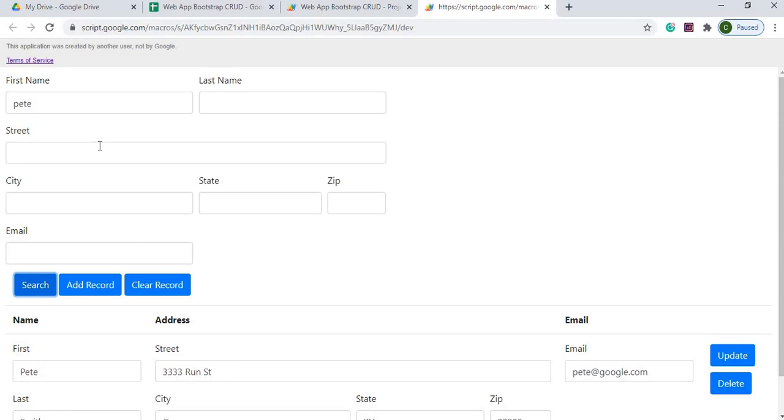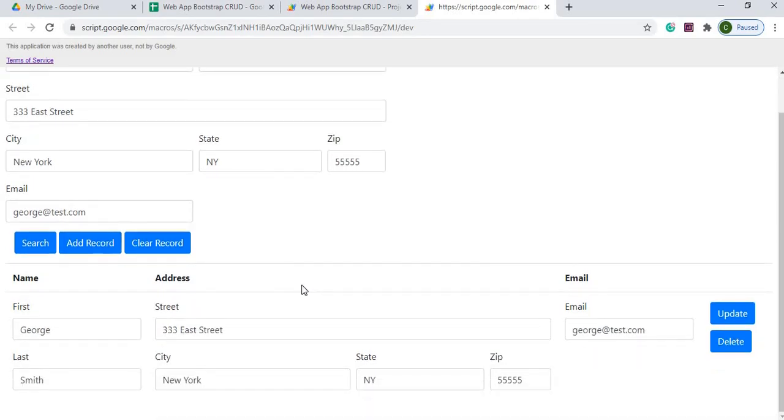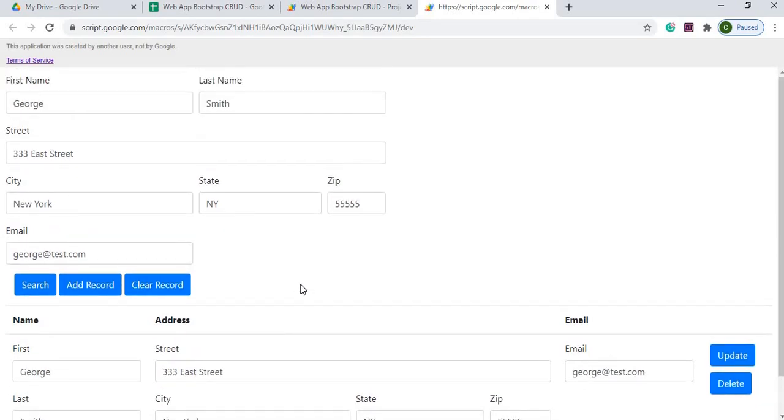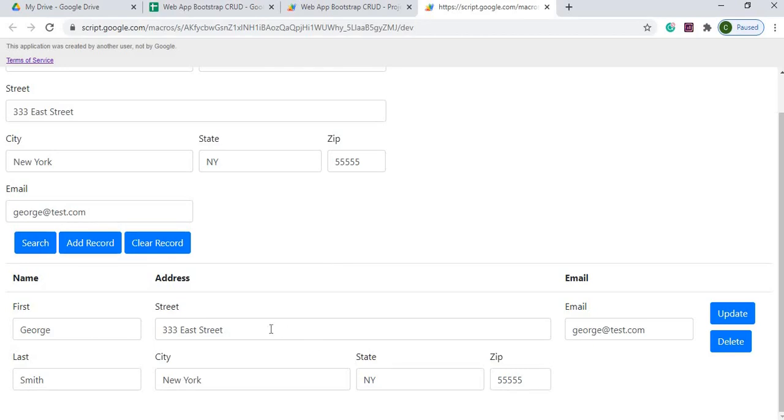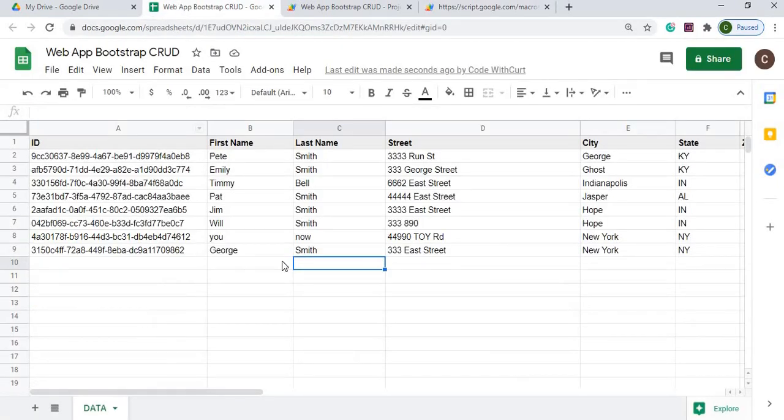Also with that, I can add a record. So I got my record that I want to add. I just hit add record. And it adds it and it also searches the criteria after adding it. So you can see that I added it in. I could go back to my table. There it's added right in there.